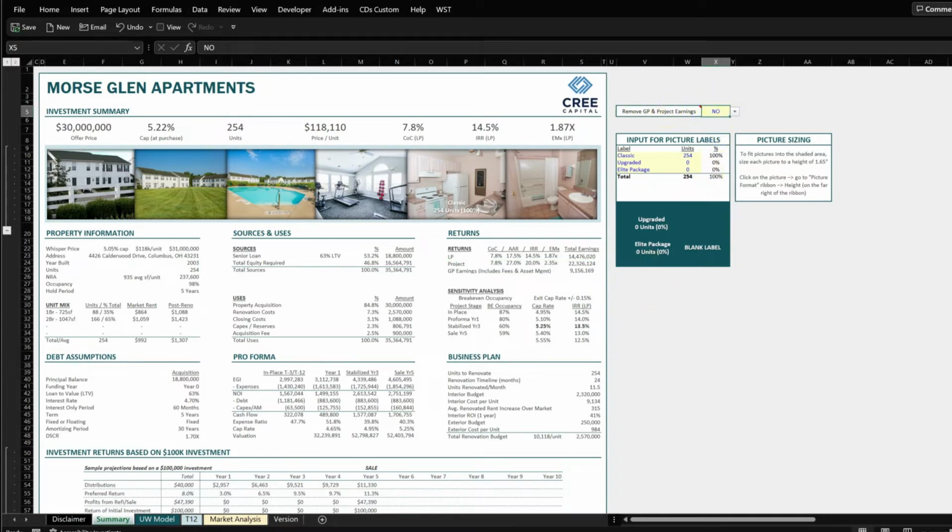You can do that using this pick list on the top right. And so you just go ahead and select yes, I want to remove GP and project earnings, and it will go ahead and remove those for you. All right.